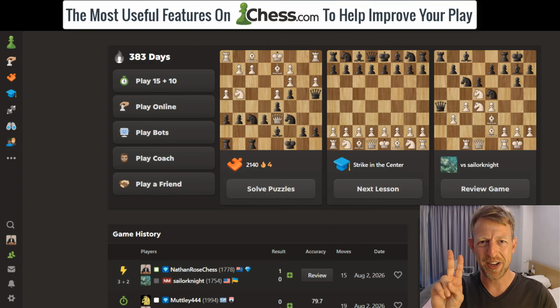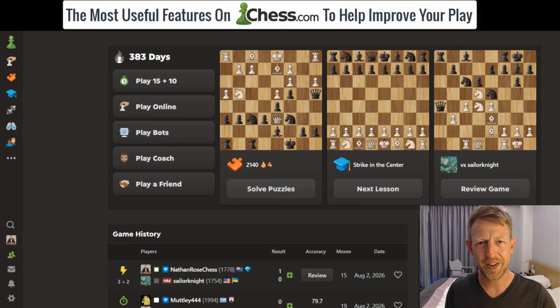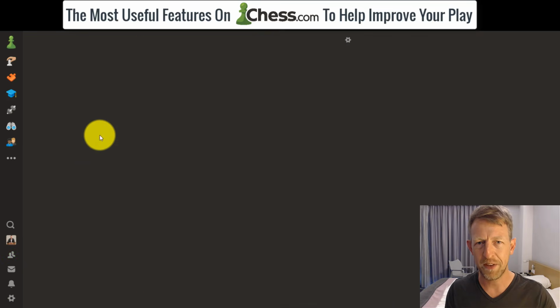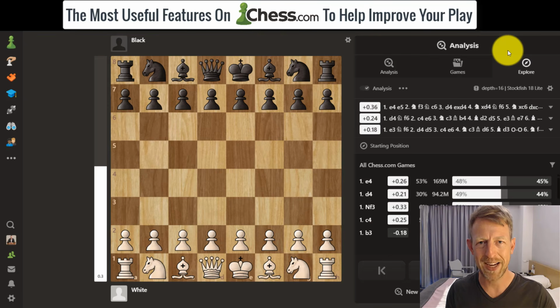Now on to our second feature, which is the Opening Explorer. This one's a little hard to find, but let me show you where it is. Hover over the dumbbell icon and click Analysis. And then once you're on the analysis page, click Explore. It might be worth bookmarking this one because it's one of the most useful features, particularly for advanced chess players working on their opening repertoire.